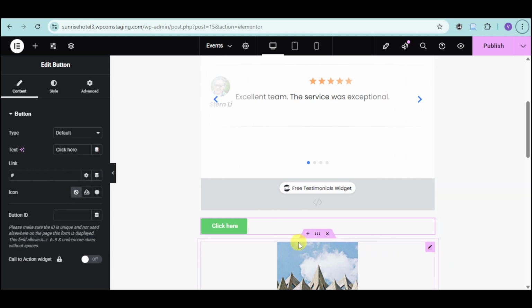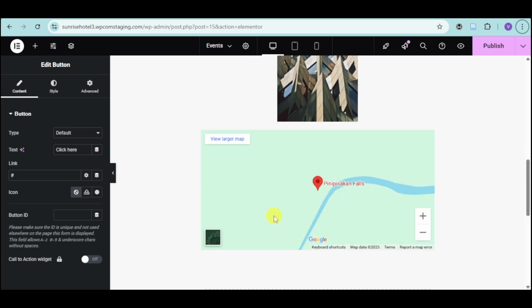Once we have inserted this, what we can do is we can locate the actual section that we want to add to this. I have in here this container, so just head over and click onto this particular container that we have and make sure to edit it.